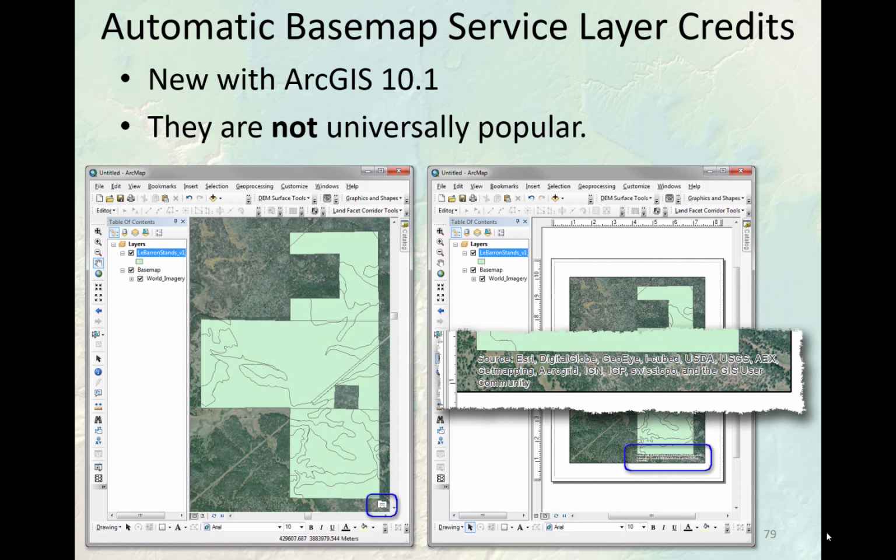Now here's something that came out with ArcGIS 10.1. Esri realized that people were having trouble citing the data that they were using, especially when it comes to the base map layers. Somebody spent a lot of time creating those base map data sets, and they or their corporations ought to be cited for the work they did. So if you use that imagery data set, it'd be kind of nice to say who produced it. So Esri came up with a method to automatically add that data to your map.